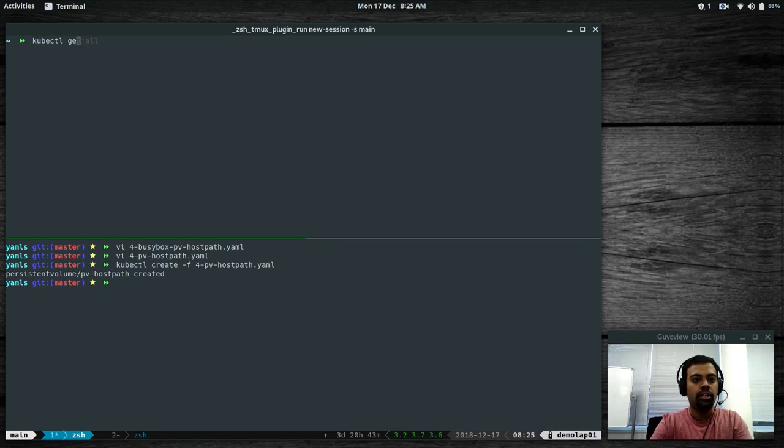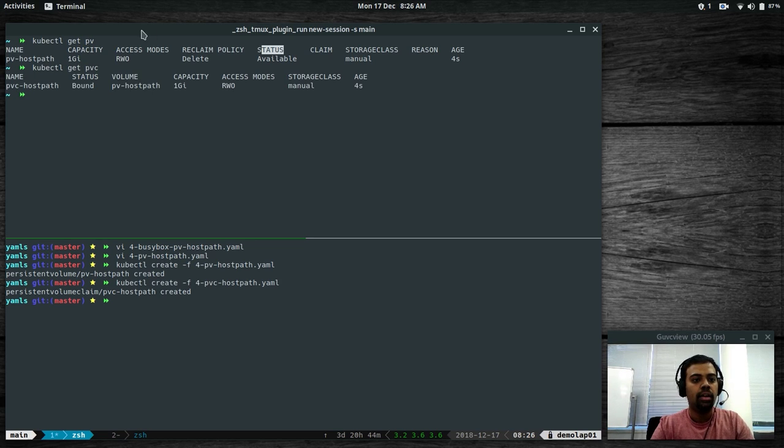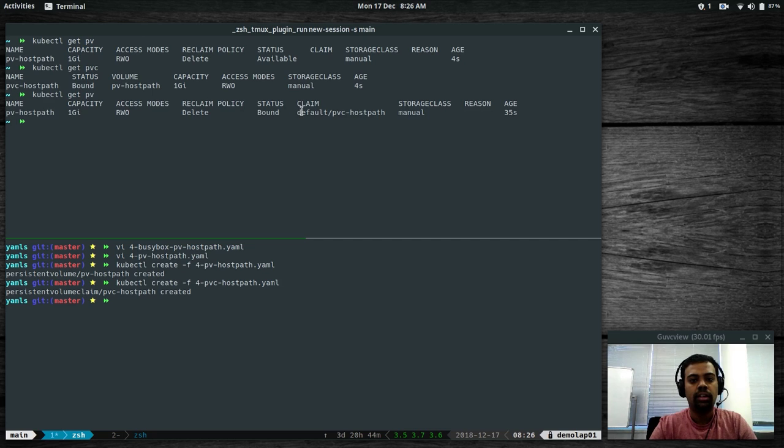Persistent volume is created. kubectl get pv host path, 1 gig, read write once, and if you see here, the reclaim policy now is delete, and the status is available. So no PVC has requested this persistent volume. So let's create the persistent volume claim, PVC. That's created. If I do kubectl get PVC, the persistent volume claim is created and the status is bound. And it says the claim has been done by the PVC host path PVC.